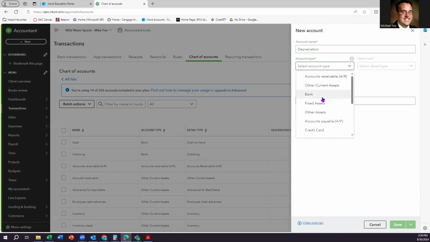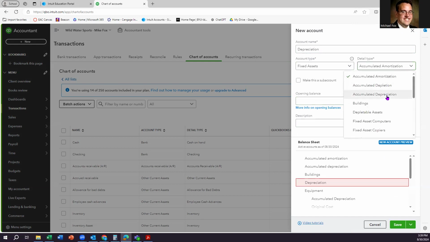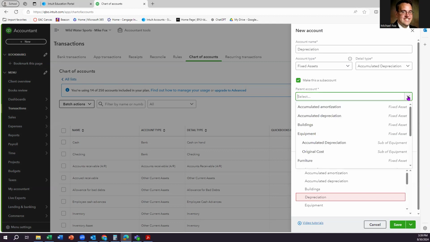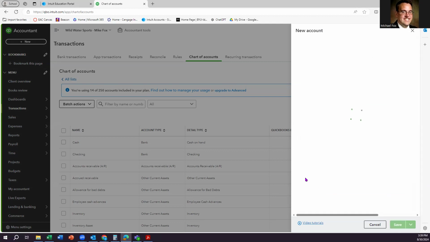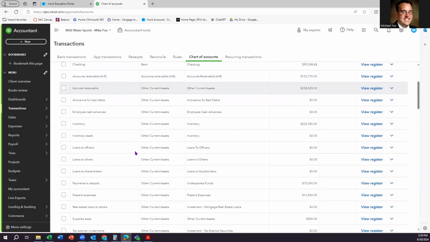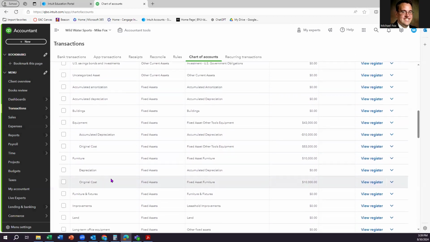We're going to call this a fixed asset account, an accumulated depreciation account. It's not going to have a beginning balance. We're going to make it a sub account of the furniture account. I'll save it. So now, if I come down here to furniture, I'll have one called depreciation and one called original cost. And now I can go in and go edit.